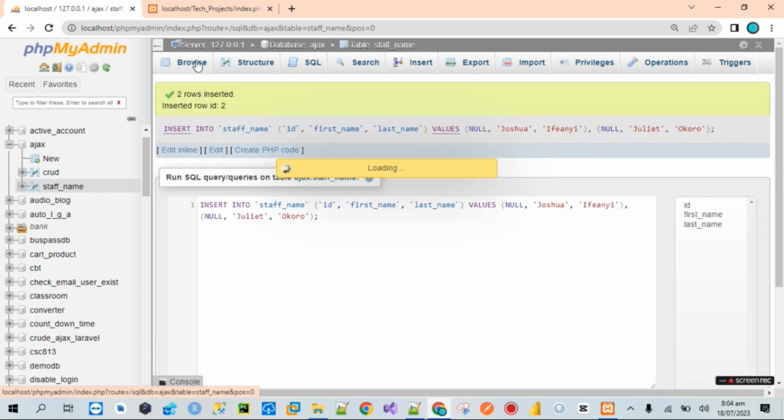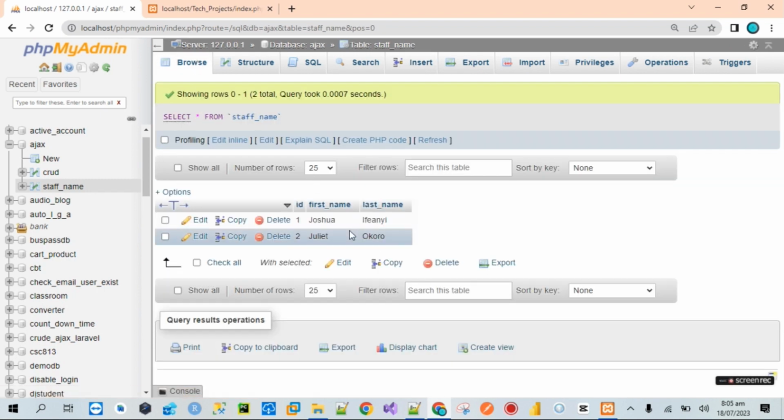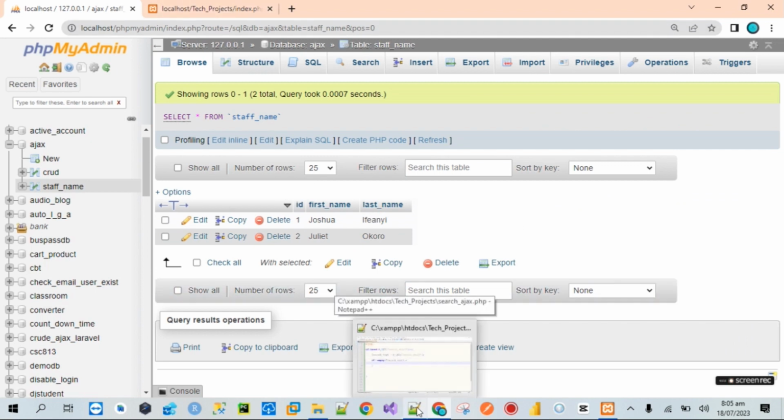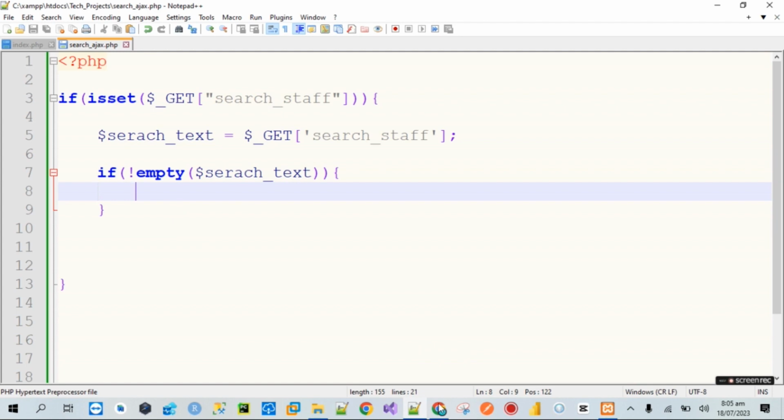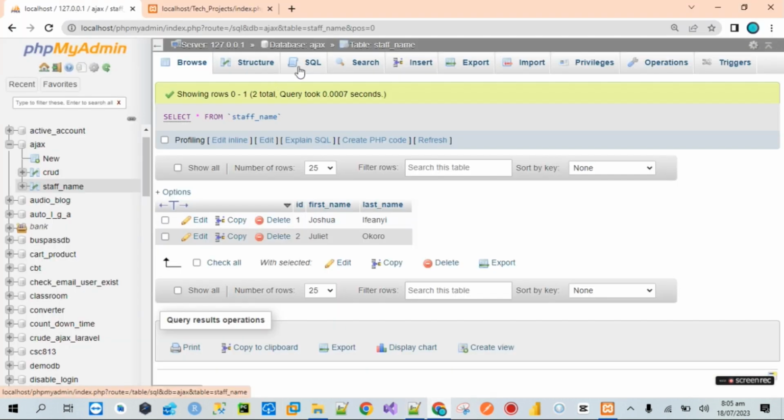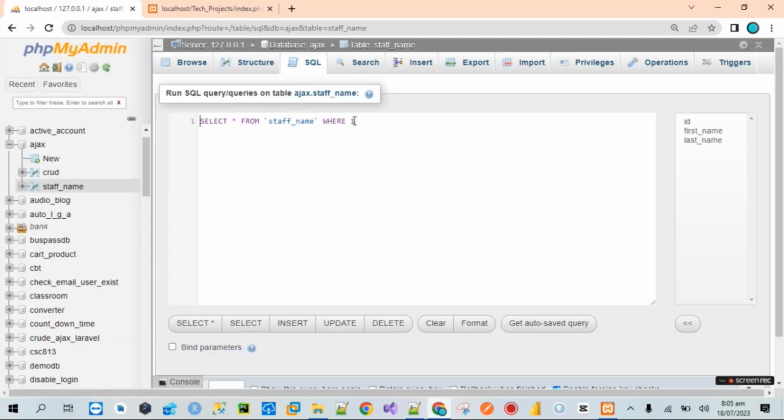Now these two data, if I come to browse, you see these two data here. Alright, we can insert more subsequent time as we proceed. Now I'm going back to our code. I'm going to come here. Remember, if I come to SQL here, you can see it here. You can use what they call select keywords.